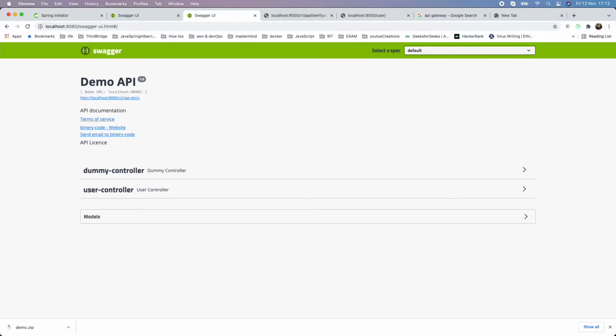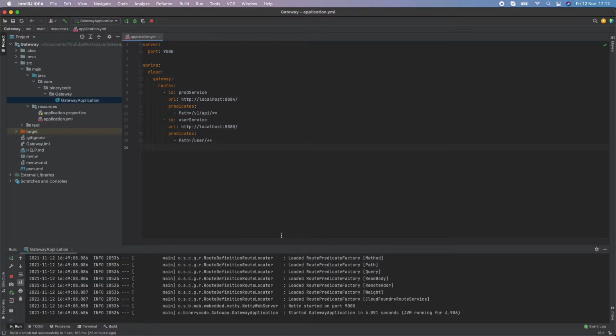So how we are going to do that is, here I am starting my API gateway on port 9000, right? And then we have to add a few configs here, which is Spring Cloud Gateway, right? And then I am adding the routes here. So I name my first one, which is running on port 8084, as prod service. You can give anything, and I provide the URL, right?